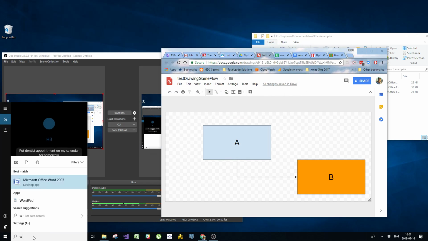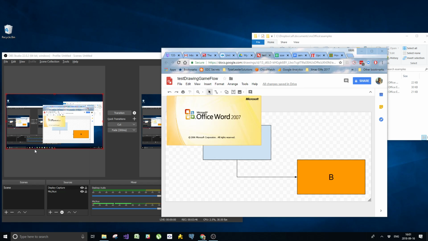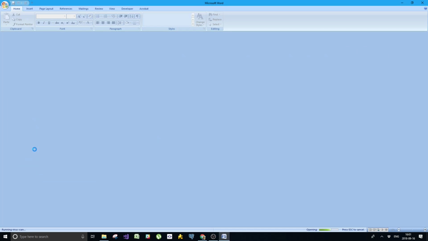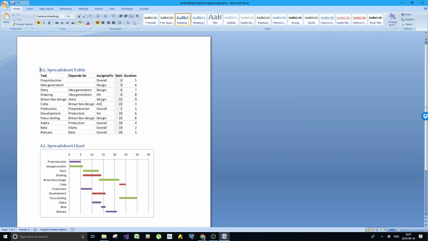I will go back to Microsoft Word, open it up, and now it gives me this prompt: this document contains links that may refer to other files. Yes, I want to update the link. And you hit that, and bam, our tables and charts have been updated.